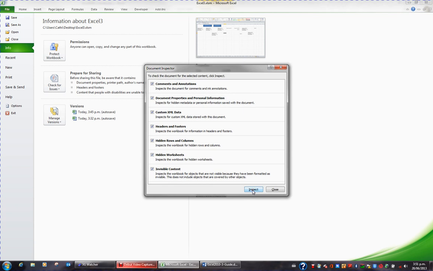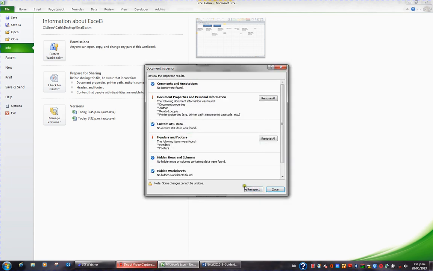If I then click Inspect, it will inspect the file for any hidden worksheets, any hidden rows and columns, any personal information in the document properties, comments, and so on. So I'll click Inspect. The inspector tells me that this document does contain properties that I may wish to remove. It also tells me that I have headers and footers in this document that I may wish to remove.